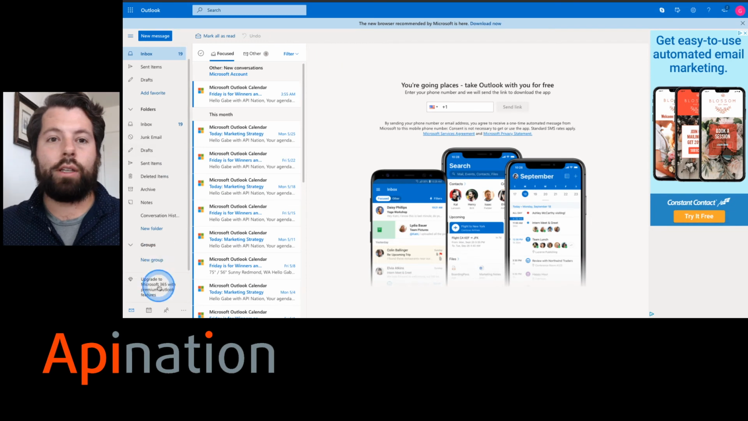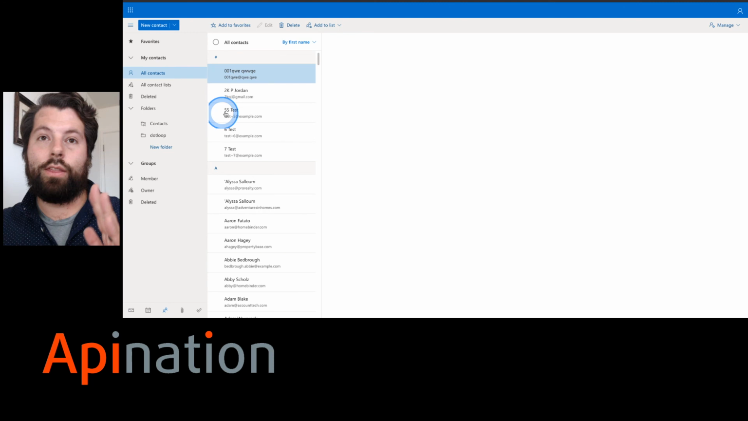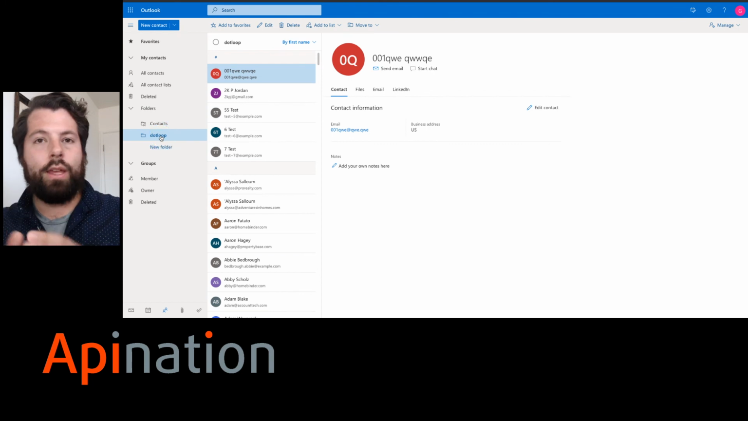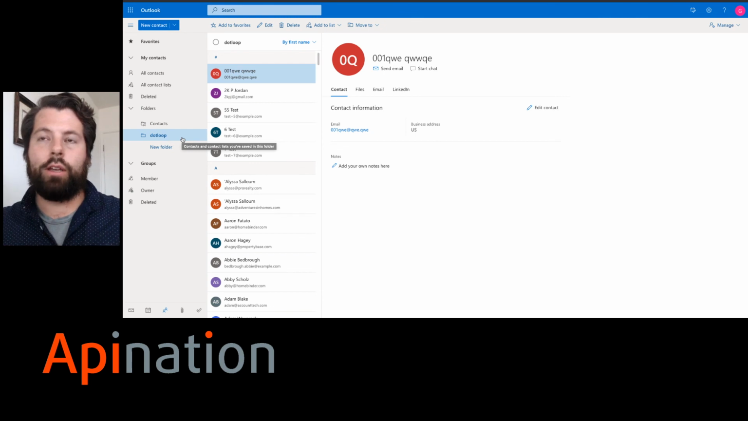Here's my Outlook, and I'm just gonna come down here to contacts. And you can see these contacts are already starting to come across from dotloop. And as I said, there's this folder in dotloop. Anybody in this folder, if I update them, they'll get sent back to dotloop. Anybody that's not in this folder, if I update them in Outlook, that's it.